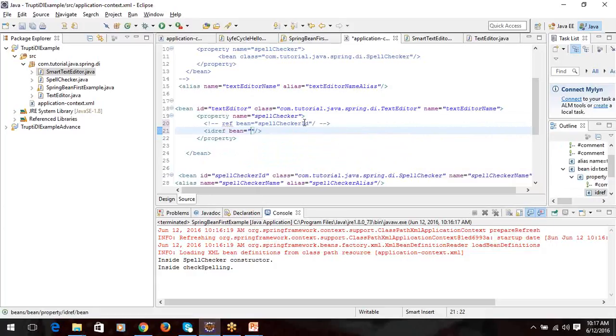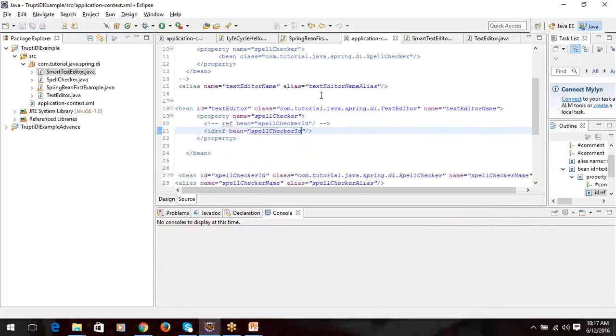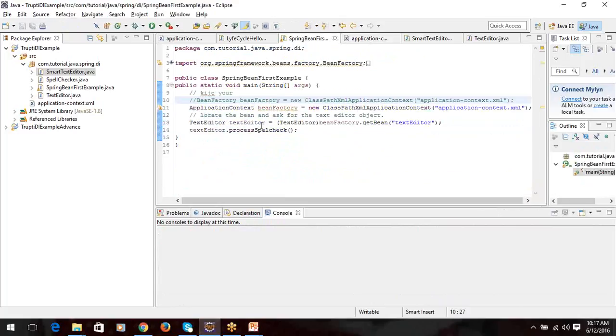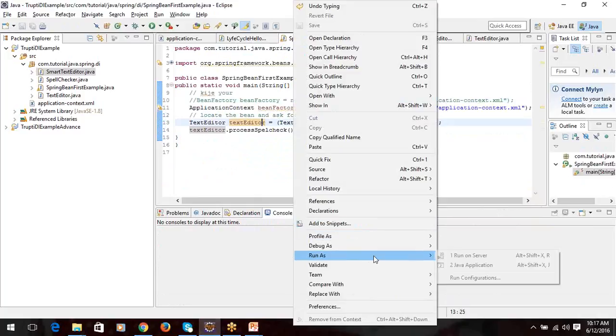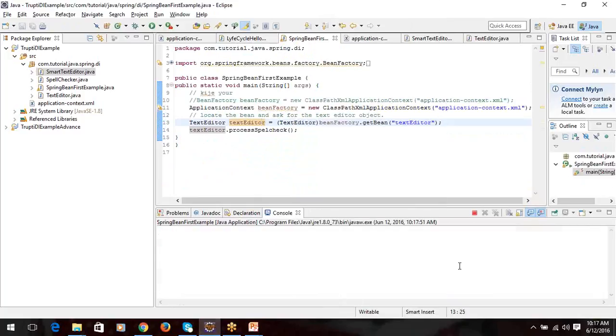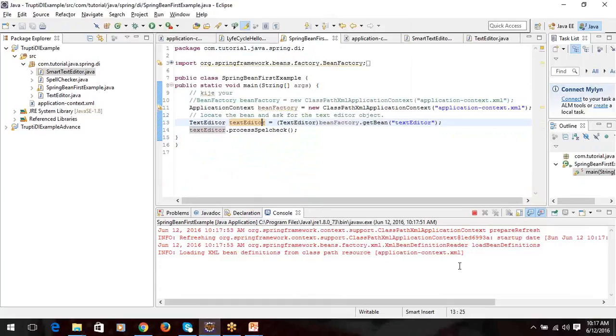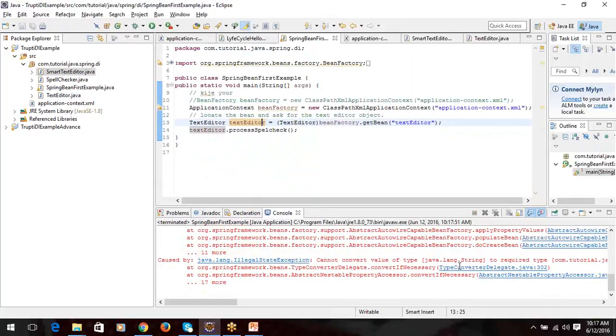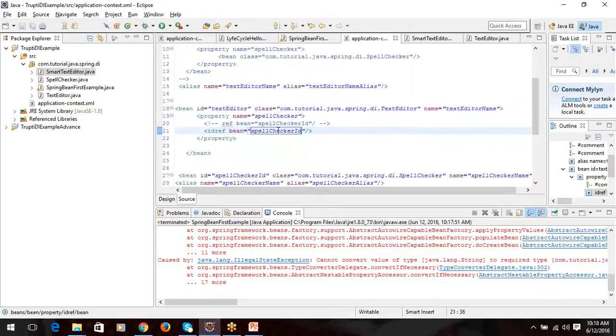Bean and local. Now if I do the same thing, let's see what happens. It will give you the exception. Instead of ref, I am using the idref. And if you run it, it will give you the exception. Why? Because the reference I put here is not treated as an object reference, it is treated as a bean.